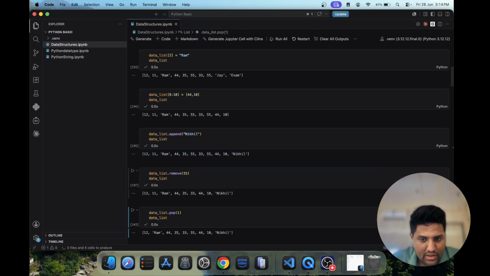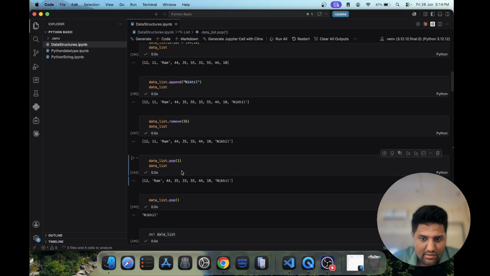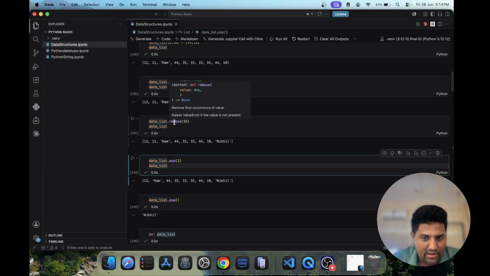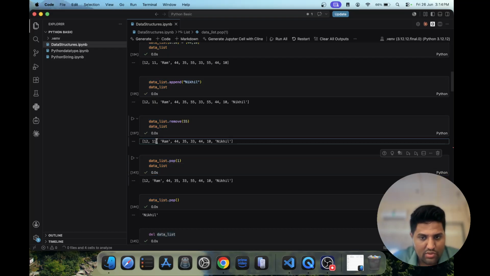Then we have the pop method. The pop method is the same as the remove method, but instead of an element we have to give an index. Whatever index we give, it will remove the element at that index. I have given 1, so 11 should be removed after this execution. If you can see, 11 has been removed.